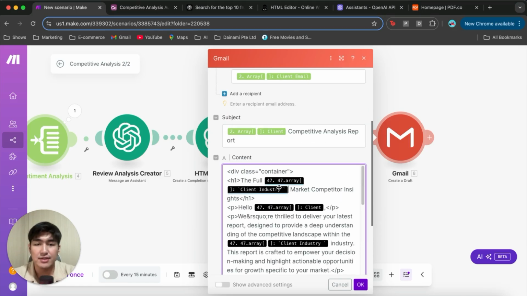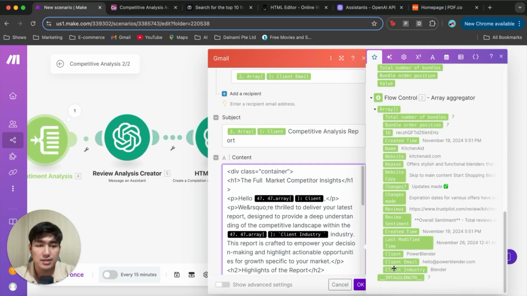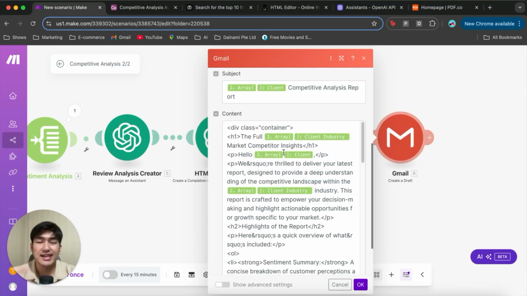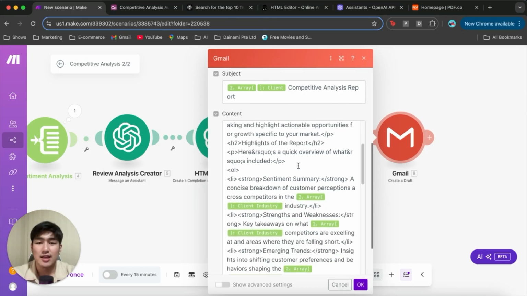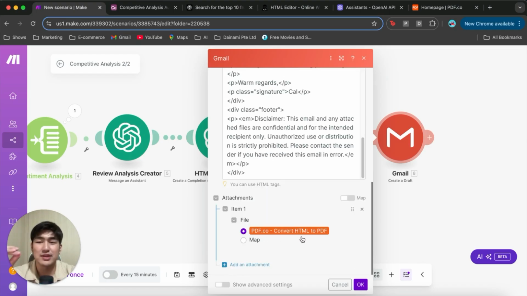Okay, so I'm just going to update all of this information over here, right? Client industry. Okay, and so this HTML code is basically how our email is going to look like. And real quick, I'm going to show you how I created this. Before we end off, we want to make sure to add an attachment. Choose the file from PDF code. This is to make sure that we get the PDF file created.